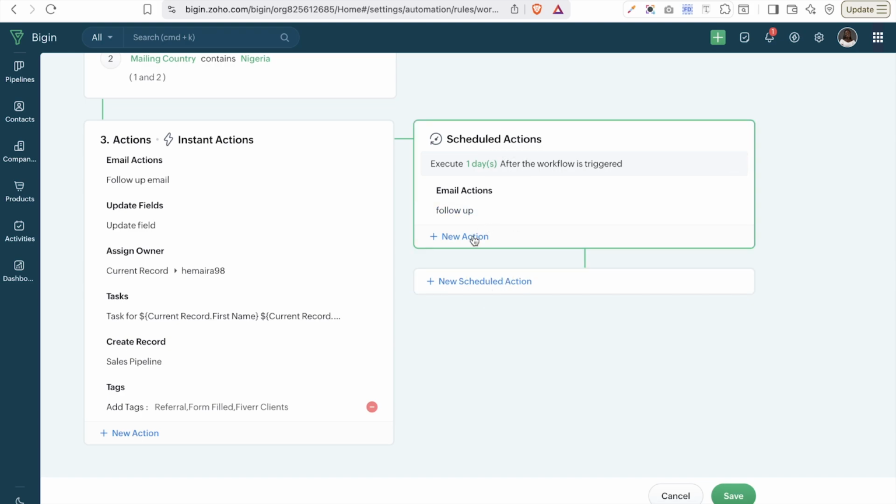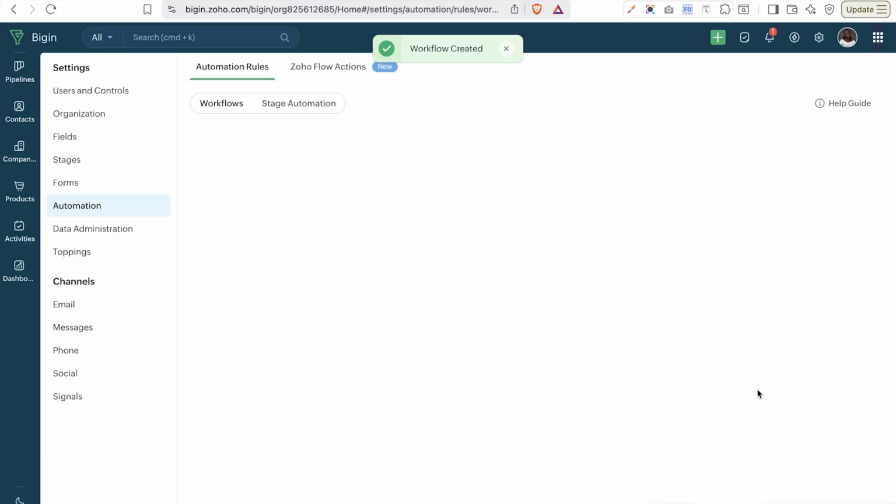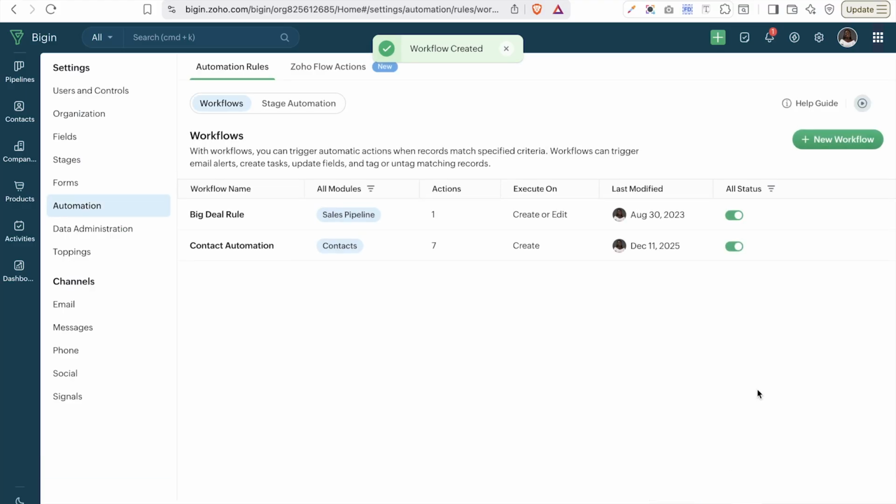That means if you're adding a new action here, you're saying that even on the same day or 1 day after, you can add in a new action. So when you're done with all of this, you want to click on save, and when you click on save, as you can see, your workflow has been created. So now that means every contact that is created and enters into this automation and fulfills the criteria, those actions are going to be fulfilled for them.